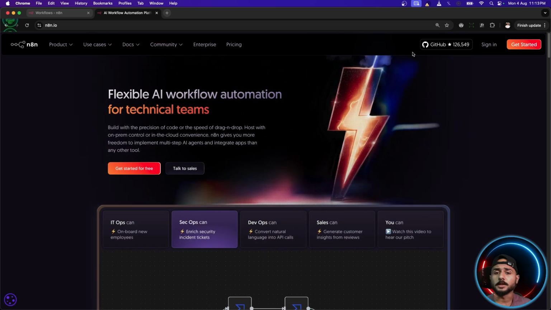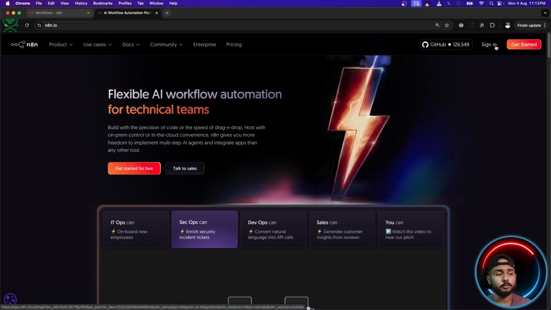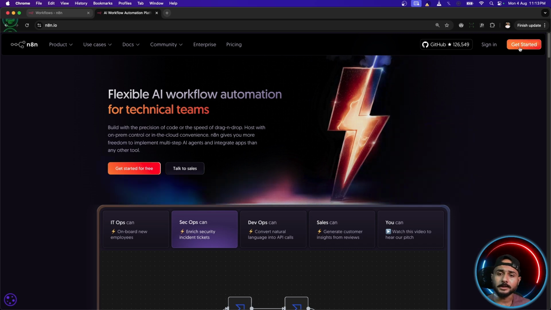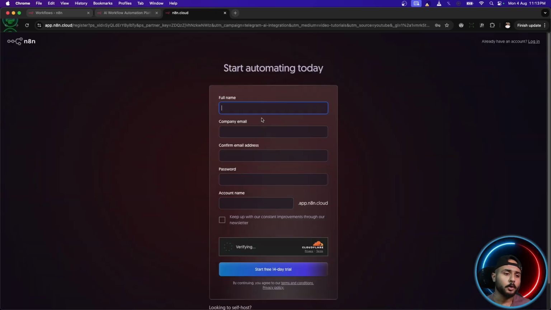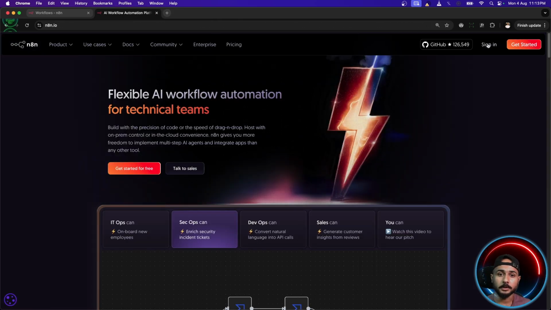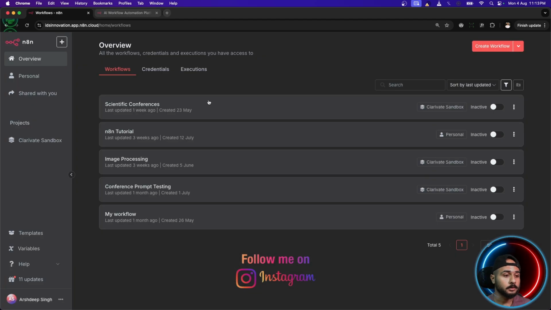To get started, we need to sign in, and if not, we have to sign up with n8n. If it's first time for you guys, you have to click on get started, and you have to fill up this form where it is saying that you need to have a company email ID, but that's not true. You can use your personal email ID and it is still going to work. You just have to verify it. Once you're done with this, let me just sign in, and this is my signed in account. Well, this is a paid account, this is not free. So that's how the screen would look like after you sign in.